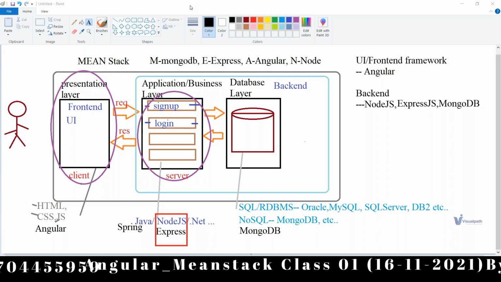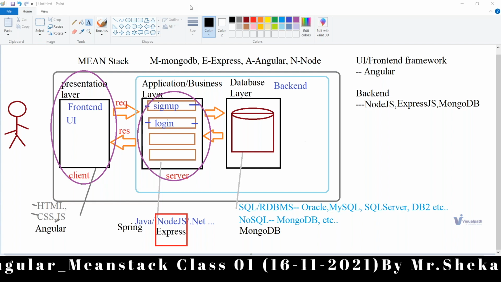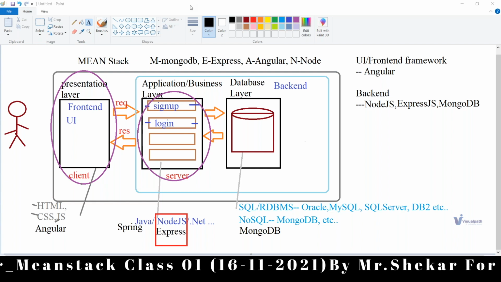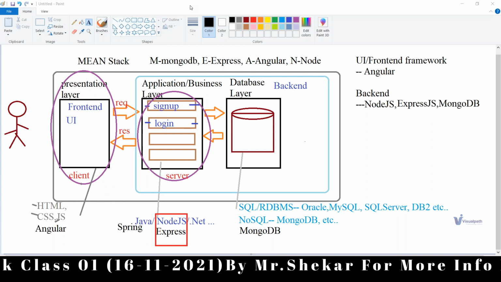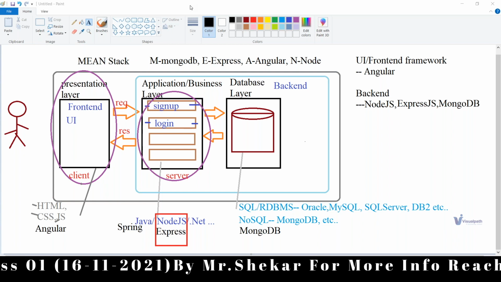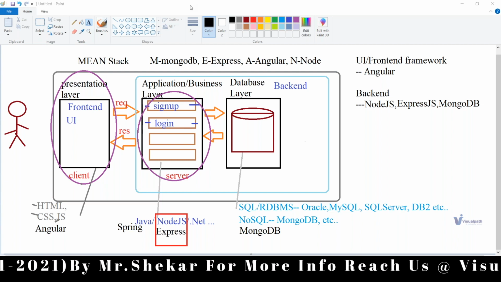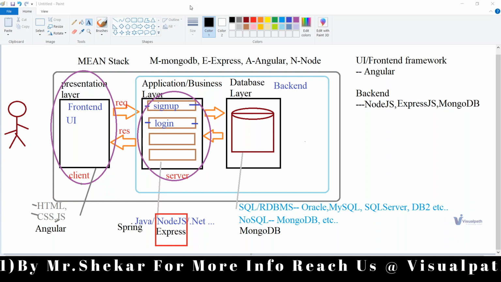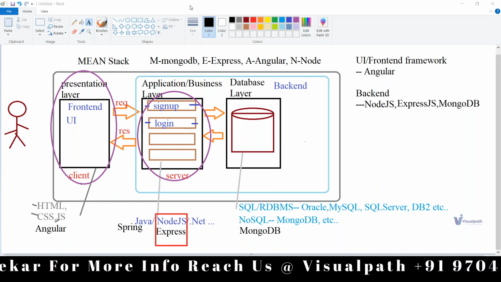Other than that, next we'll be learning something called Node. After learning Node, Express, and MongoDB, using that we'll develop one complete backend application, a pure backend application without involving any front end. You understood, right? So we'll be creating one simple backend application.